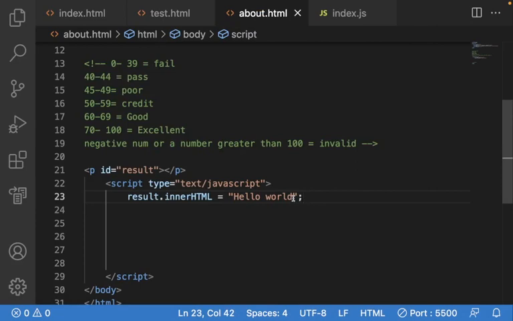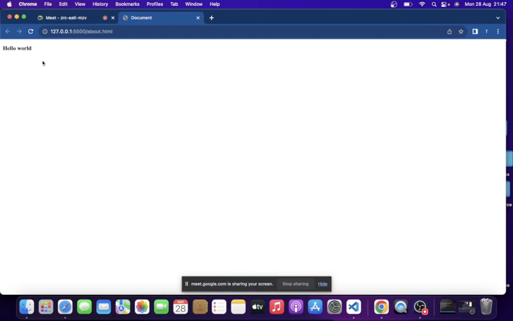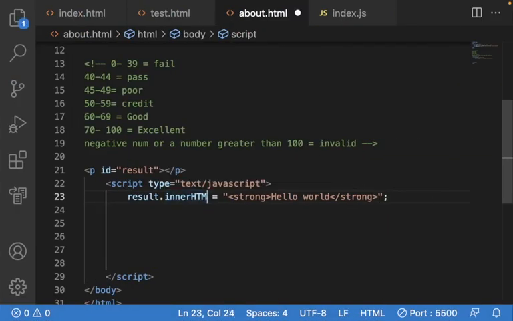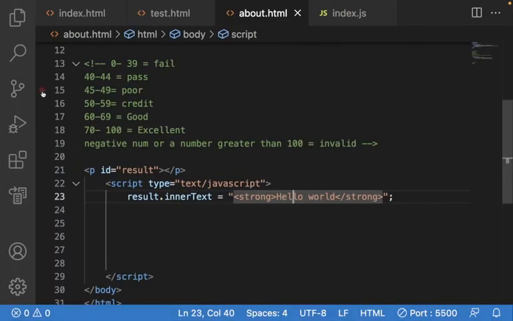Now, let's assume you want to write HTML code here. Let's say you want to use the strong tag. You know the strong tag will make it bold, right? Yes. So let's use this. See, it is now bold. But if you do the same thing with inner text, it doesn't understand HTML code, so it will just read it as ordinary text. Can you see the result? I see. Inner text does not understand HTML code, while inner HTML does.